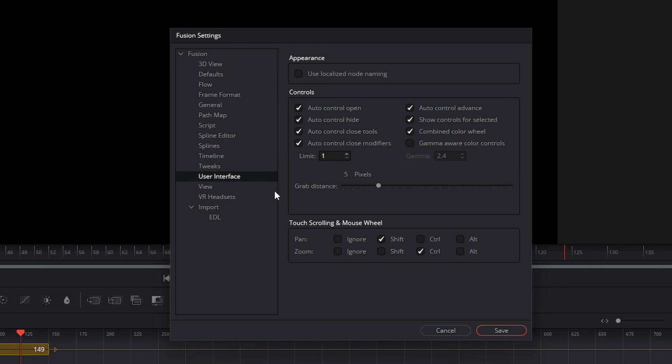Under our user interface, we have this use localized naming, which I honestly do not know what that does. No matter what I do, I can't tell what this thing does, because this used to say use gray background interface, which means you could change our little gray color here on our interfaces, but now it says use localized node naming, and I can't tell what that does. So no matter what I do with the nodes, change node naming, nothing seems to be different. So if you happen to know what that does, you can let me know.